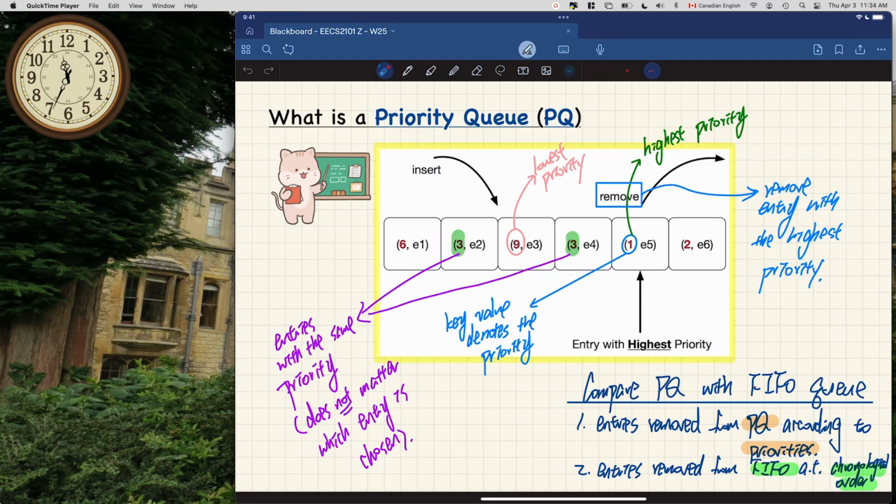For example, if you want to regulate network traffic, video streaming might be given higher priority than textual messages on the website, things like that. So everything is somehow associated with a priority. The lower the key value, the higher the priority. Also, entries may have the same priority. And you also want to compare priority here with the FIFO queue that you also learned, which is pretty basic, right?